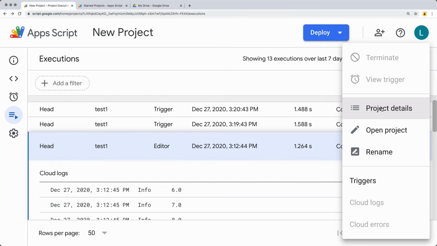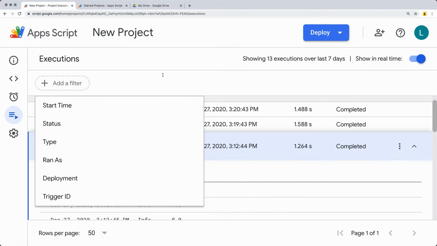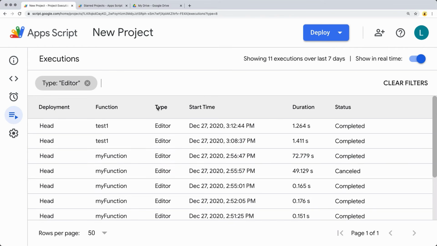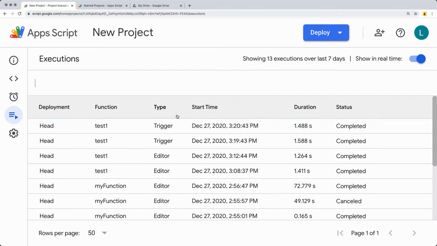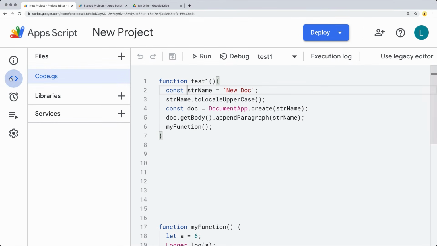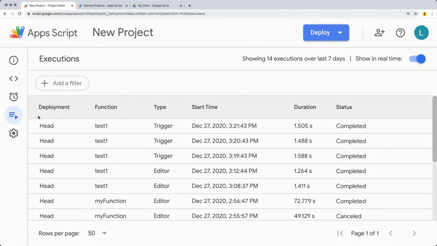You can also open up the project and project details, but it already is open here, so we don't need to reopen any specific windows. There's also the filters, so we can check to see what type of execution it was. So you can see if it's an add-on, automation, custom function, editor, and so on. So I'm going to just select the ones that were done with the editor, and that's going to filter out the rest of them and show only the ones that were executed with the editor. So again, really nice to have. And the nice thing about it is if you want to get back to your code, you just click the editor option, and that's going to bring you back to the editor.